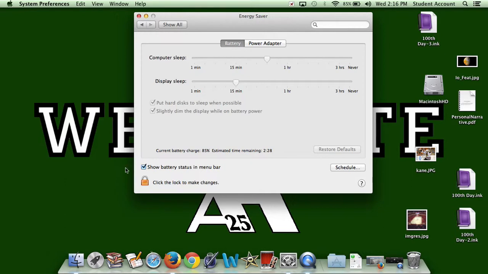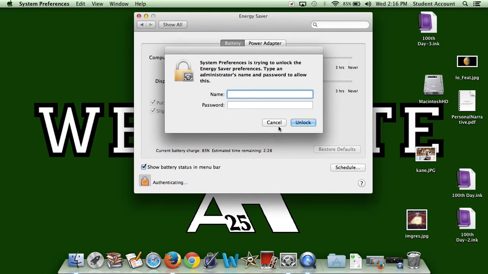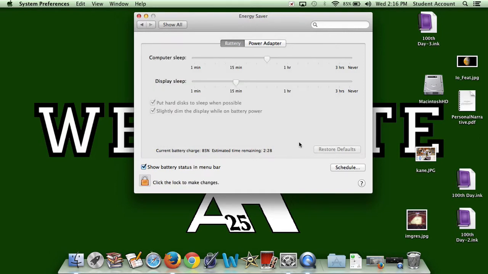The lock down here, you need the administrator password to make changes in them. If you click the lock, you have to enter the administrator's name and password to allow this. But I'm just going to hit cancel because we don't need it. Power adapter. It's the same thing.